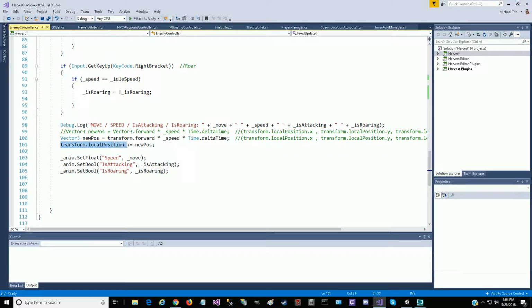Of course, we got to make that change to the local position, because the tiger is relative to a parent object, so we need to do the change to his local position.